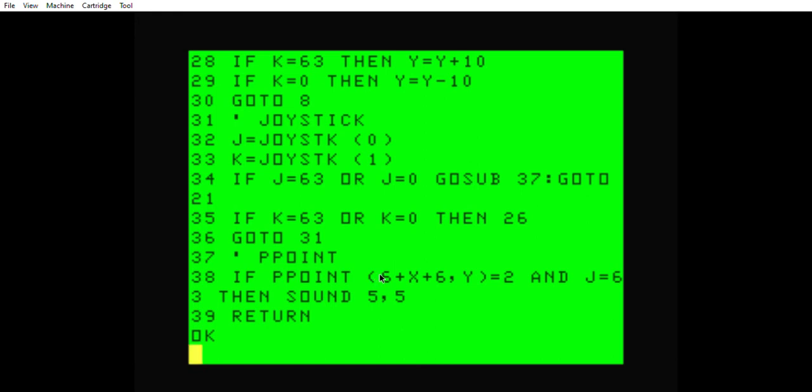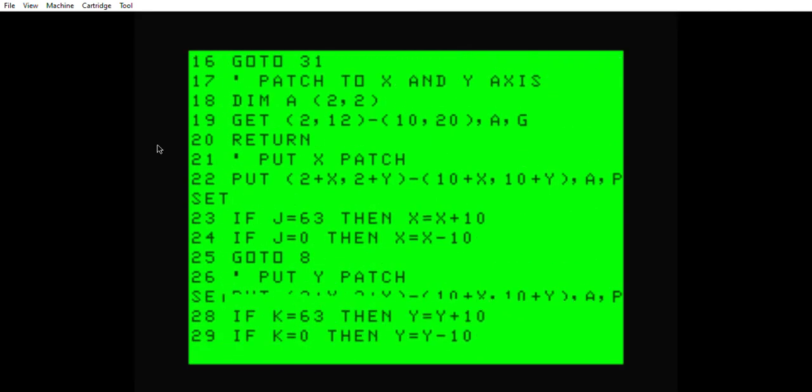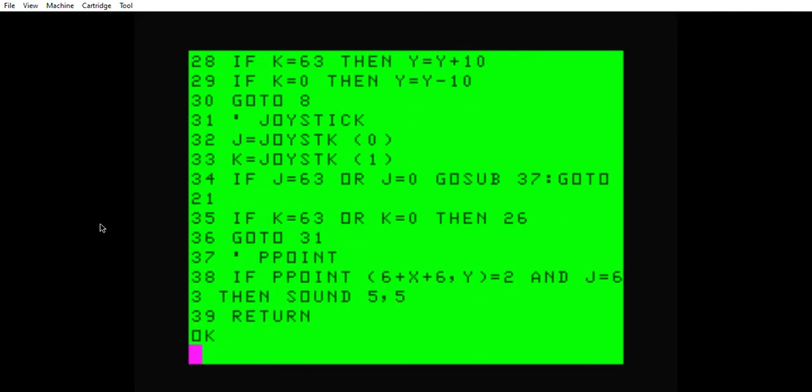So basically this is saying if P point, since X and Y both equal 0, it's saying if P point 12, comma 0 equals 2, which it does, and J equals 63, which it does, then here, let's run this one more time. We have 0, 2, 4, 6, 8, 10, 12, and there's no gap. So I'm just going around in circles here trying to figure this out.